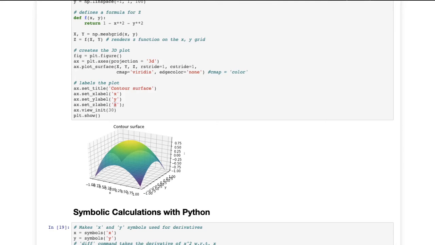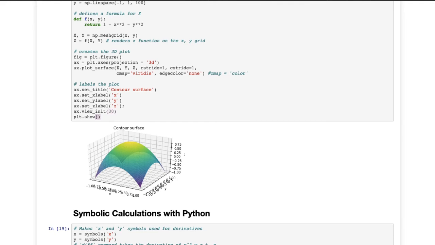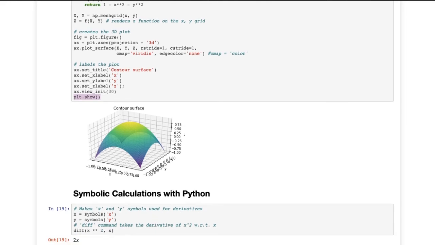And lastly, our view_init method is going to allow us to project our picture based off of the parameter given. This parameter tells us that we are going to be viewing our contour surface from a 30-degree angle. Lastly, we just wrap our whole block of code with a plt.show in order for this beautiful contour surface to actually appear.